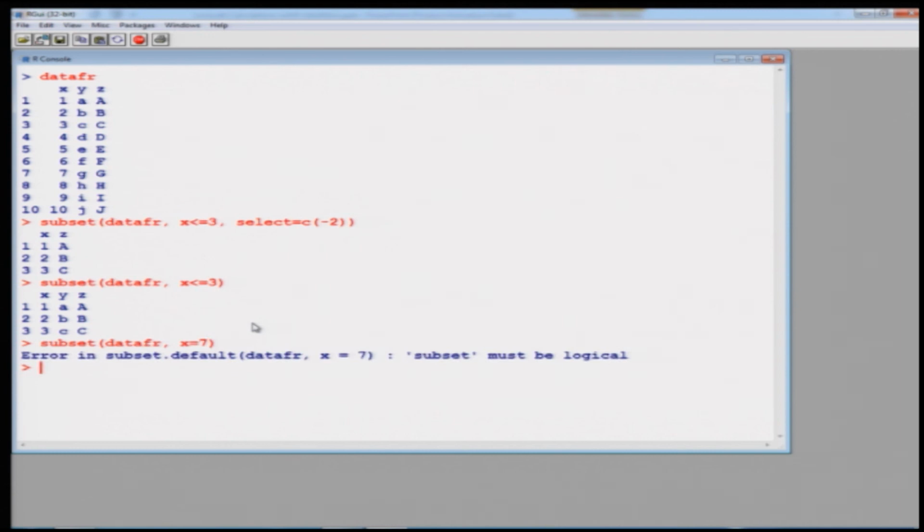Similarly, you can take any other condition also. See, if I say x equal to 7, you can see this is not working. Do you know why this is not happening? Because you have to give two equality signs, as this is a logical operator, not a mathematical operator. Now you can see this has given you the 7th row.